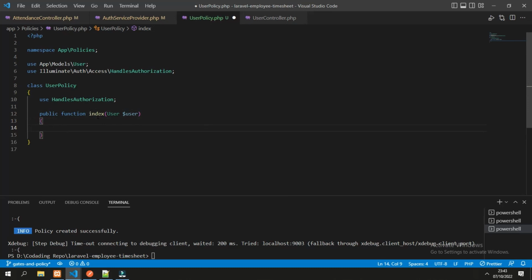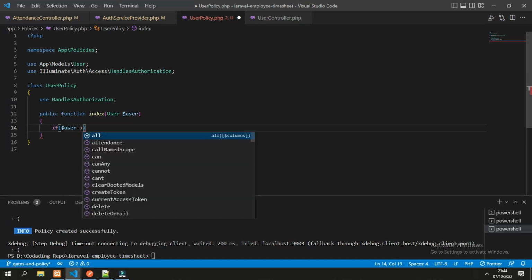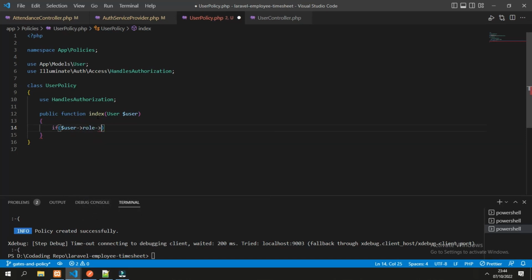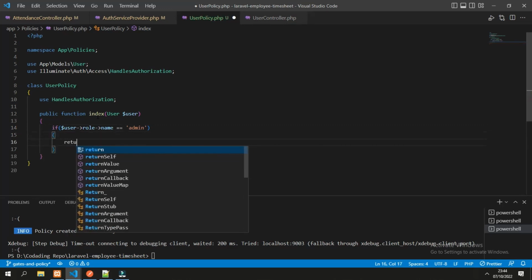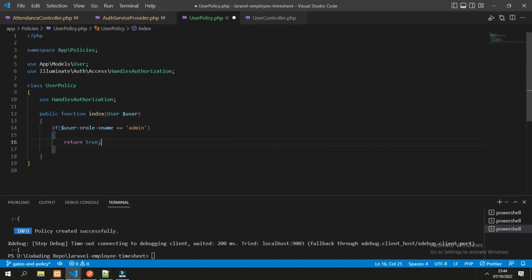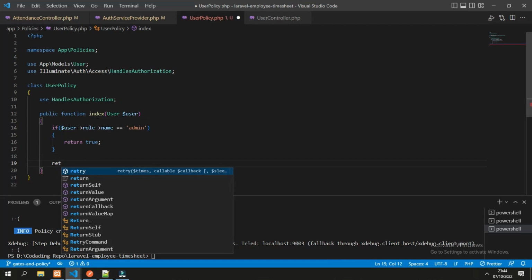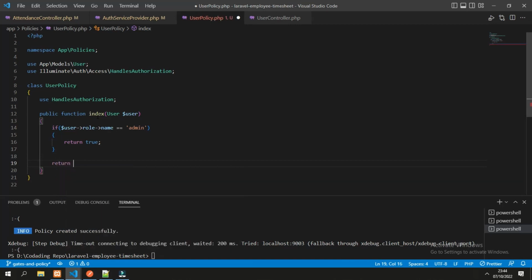And here we can do the if condition to check the user roles. So if user role name is equal to admin, and it will return true, else it will deny. So we can write with this deny, and the message is unauthorized, for example.